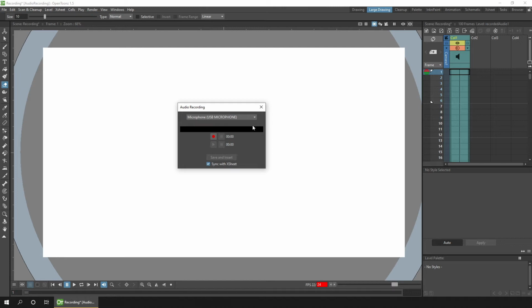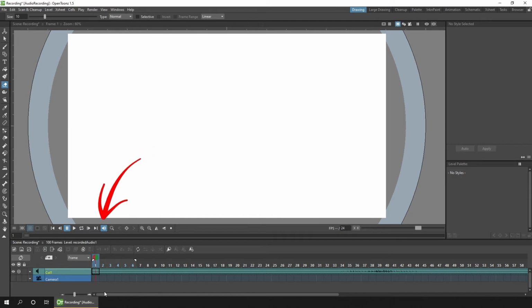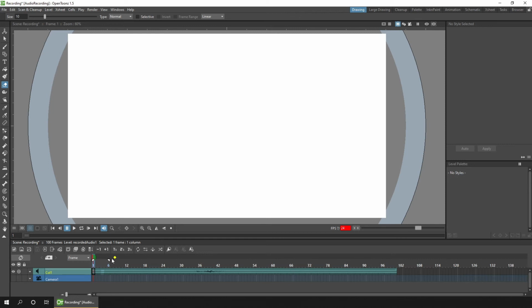So let's close that pop-up. So I'll just change to the drawing room, and then I'll make sure that the soundtrack button is turned on. And then change your play markers to last for the whole of the clip. Rewind and press play. Hello.